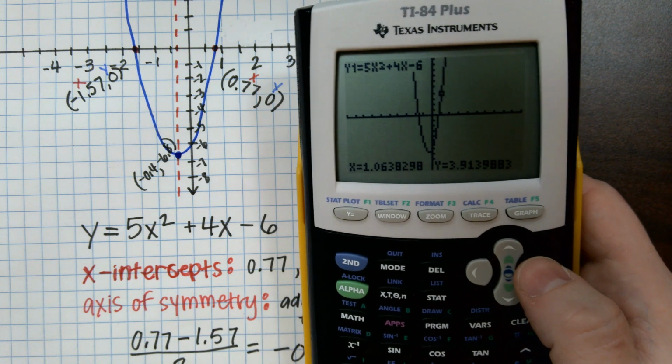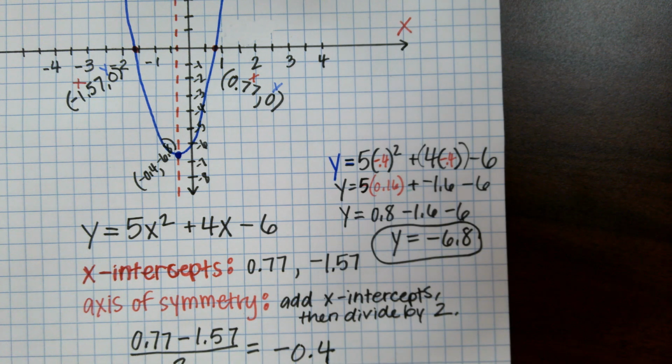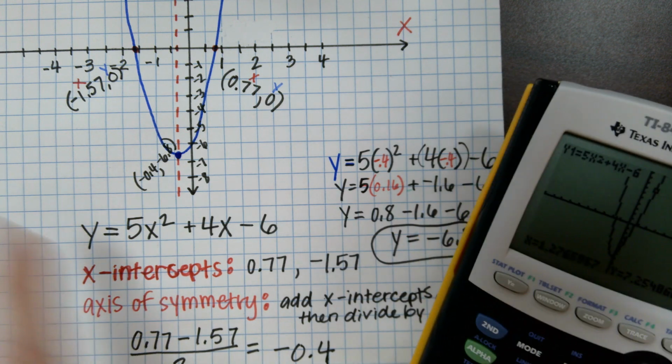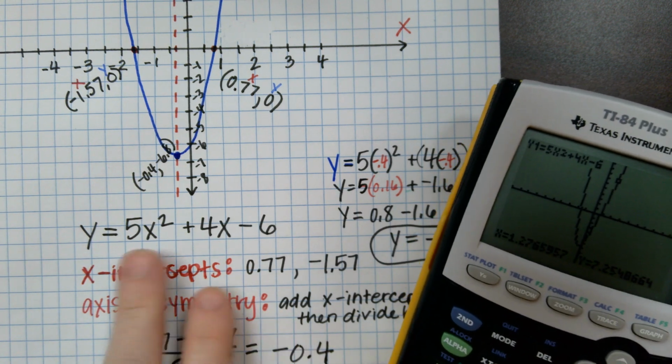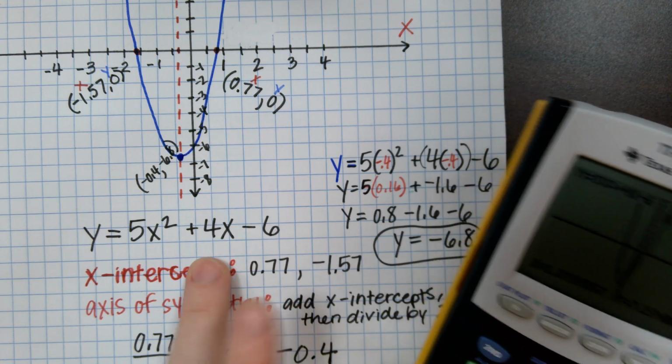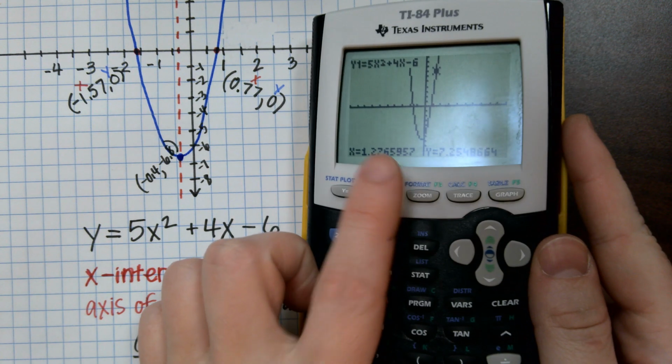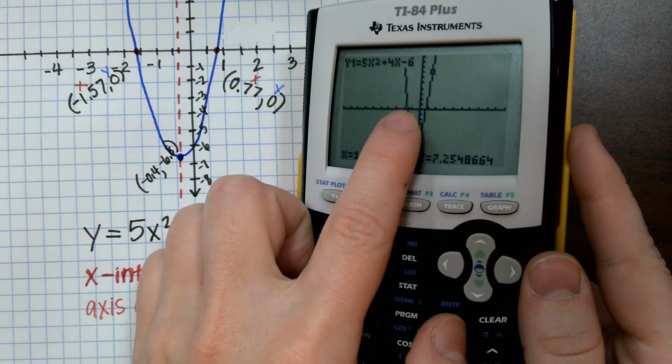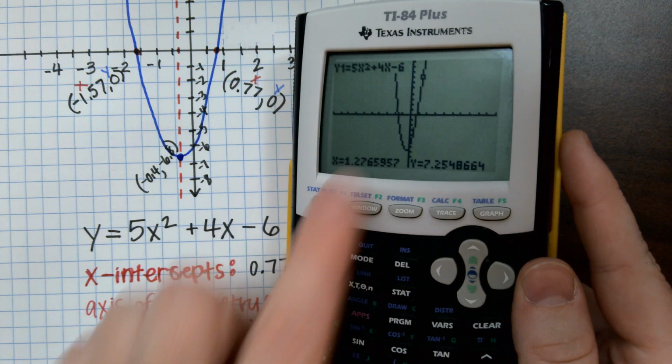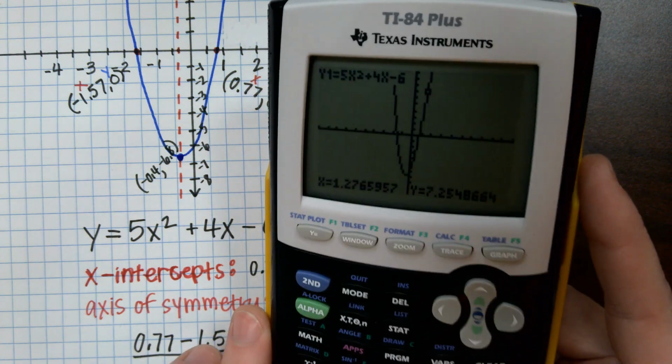So pretty cool, guys, huh? If you are ever trying to solve an equation using the quadratic formula and you want to check your answer, you can always type it in here and see if your x's line up closely with the graph. Pretty cool.